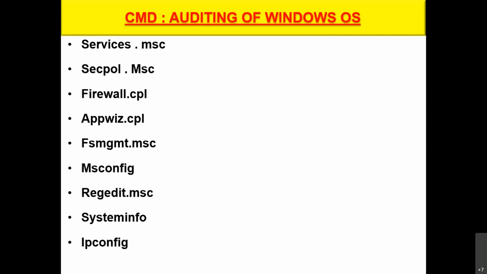So it's better that you should run these commands in an admin mode. To check the security policies, the command is secpol.msc. To check the firewall status, it is firewall.cpl. FS management is another thing.